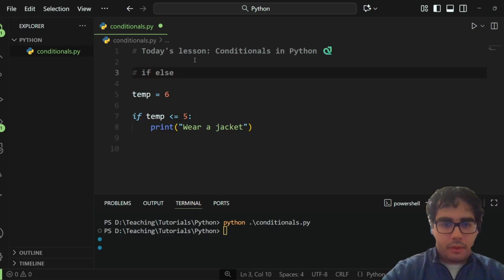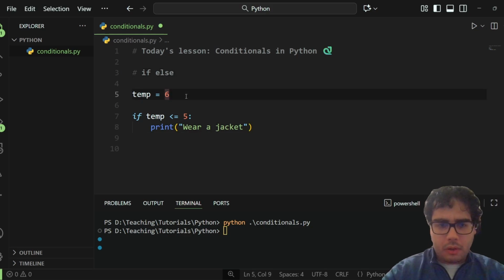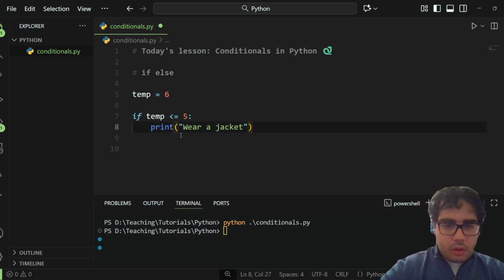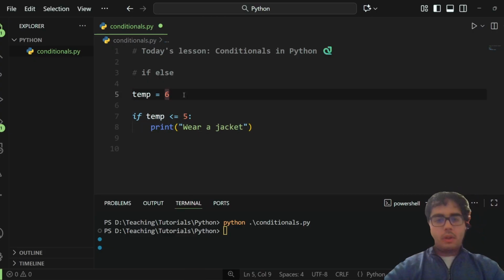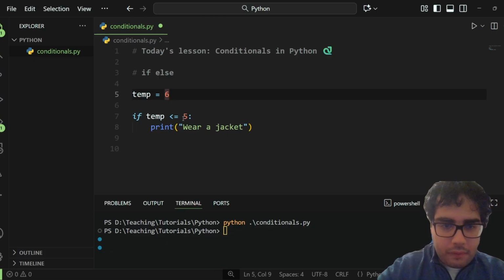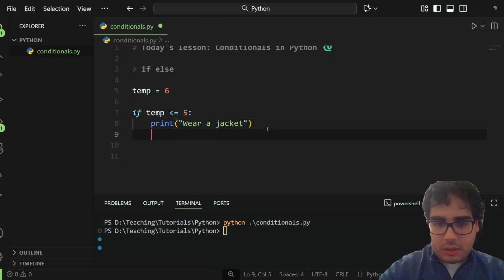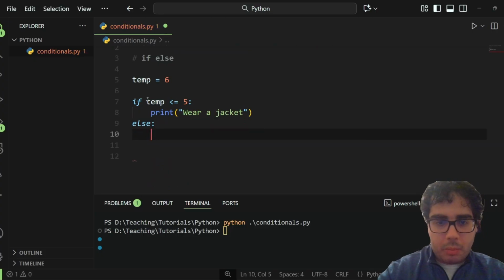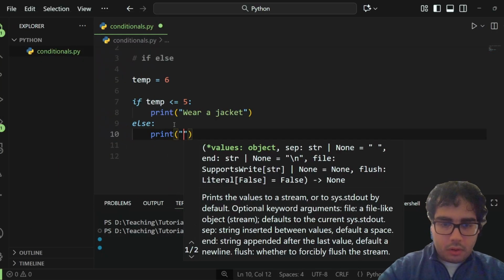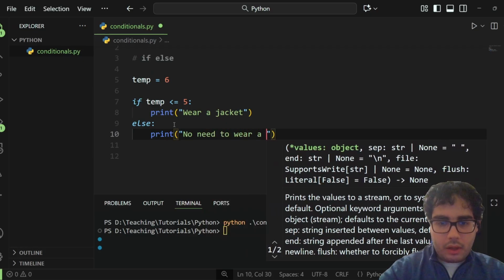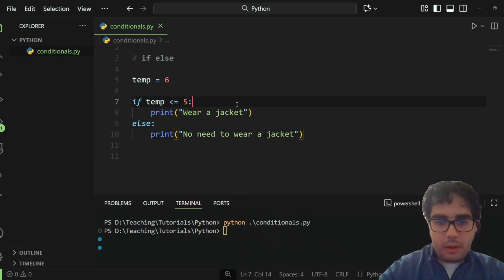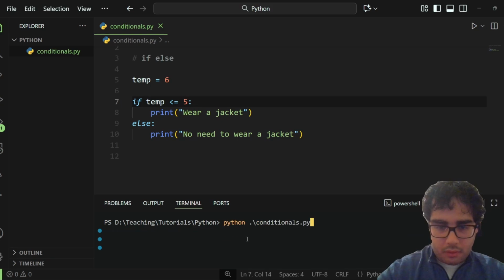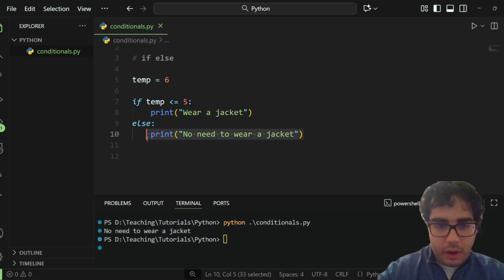So guys, now that I have taught you the if statement, let us move on to the if else statement. Let us continue with this example right here. We have temperature equal to 6. If it is less than or equal to 5, we're going to print wear a jacket. Else, in every other case, when temperature is not less than or equal to 5, we are going to print no need to wear a jacket. Now if we run this, we get no need to wear a jacket.